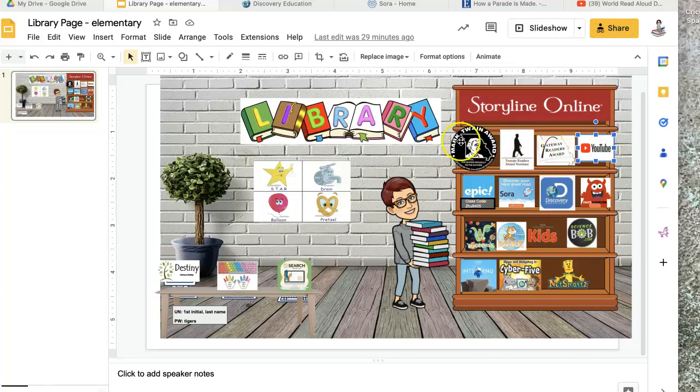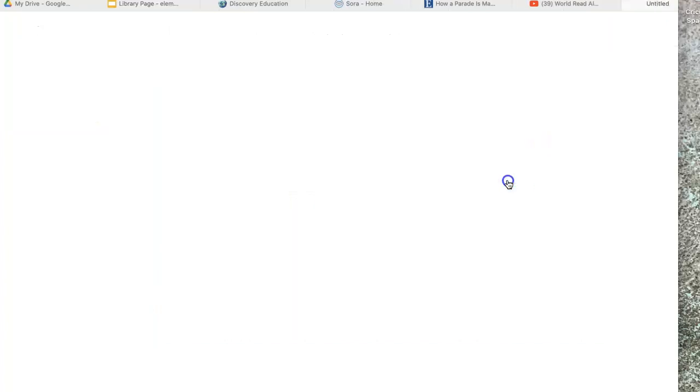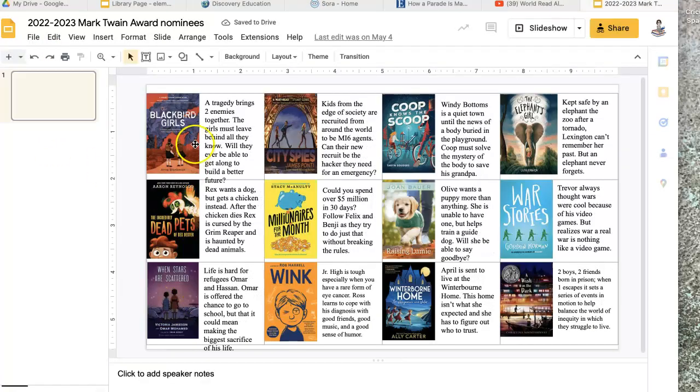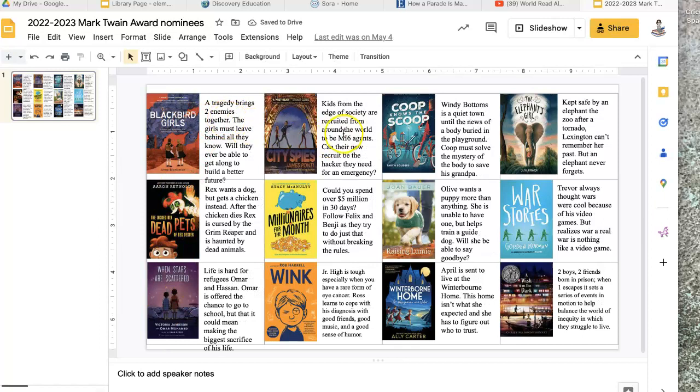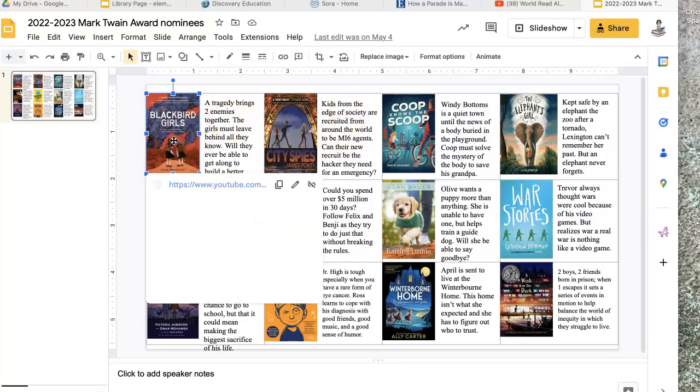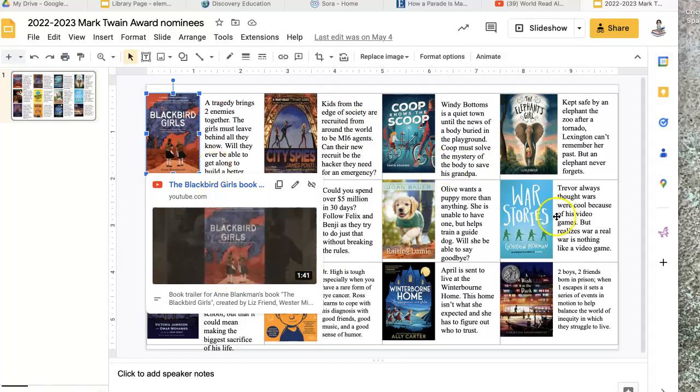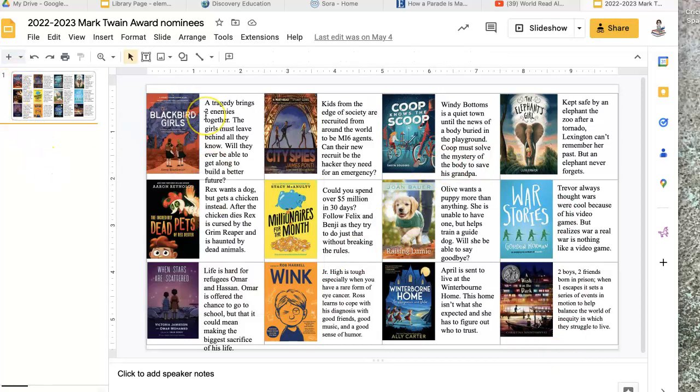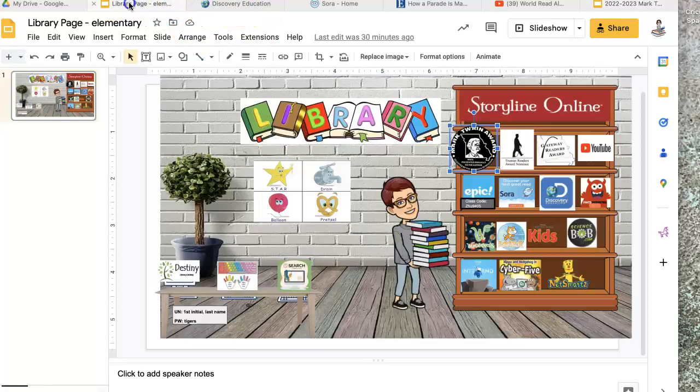And we also have all of the Missouri State Award nominees for the year. Mark Twain, if you click on that, it goes through and it tells you a little bit about what the book is about. And if you click on the book cover, it will take you to book trailers for those books. And Mark Twain is for students in 4th through 6th. And then we also have the Truman, which is for students in grades 6 through 9, and we have the Gateways, which is 9 through 12. I encourage you to have students read these books.